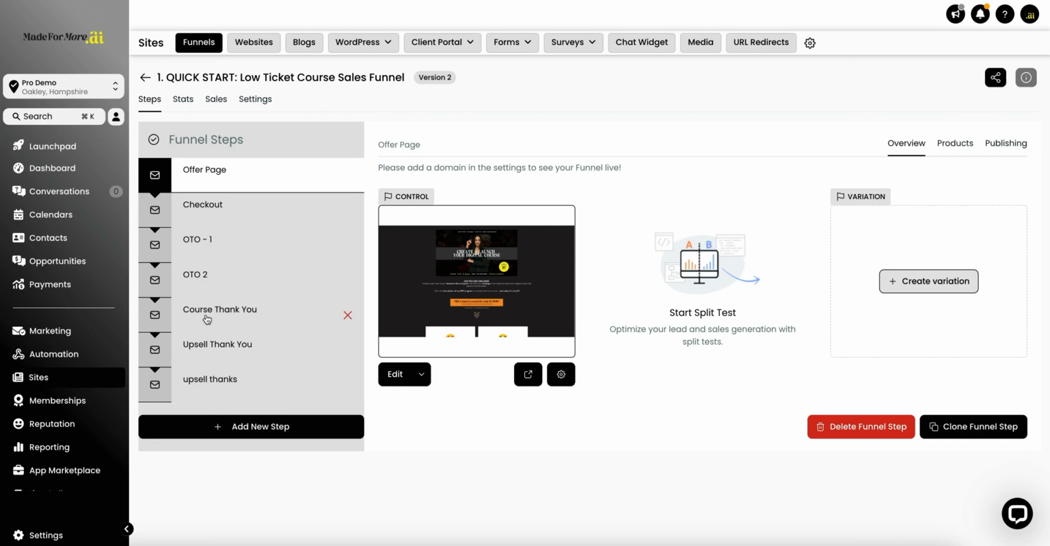So you've got 7 steps to this funnel. You've got the offer page, which is where they're going to see all the details about the offer, the checkout page, some upsell pages, thank you pages, and all bits and bobs like that. Now, each funnel is going to look slightly different. Some funnels will just have a couple of steps. Some funnels will have a lot more.